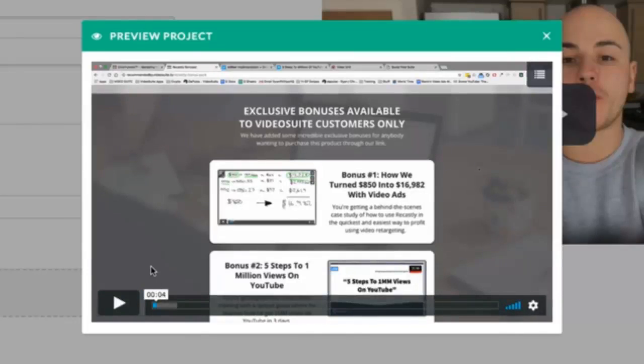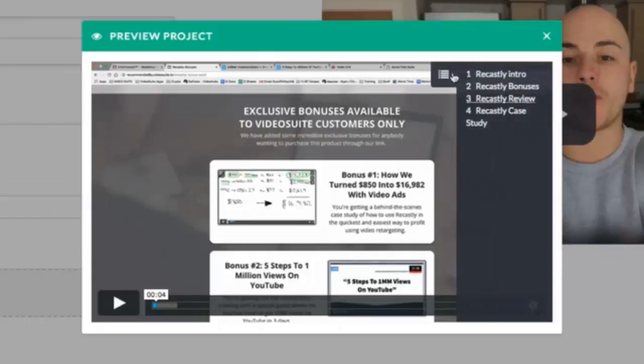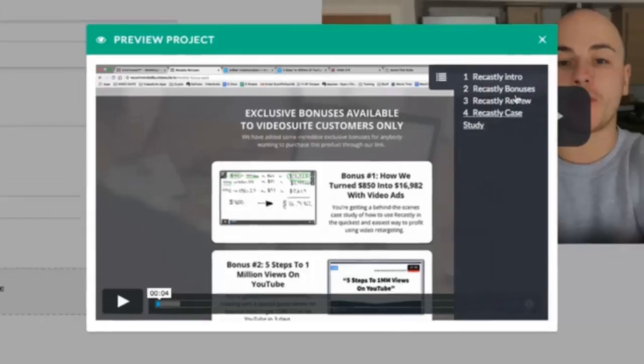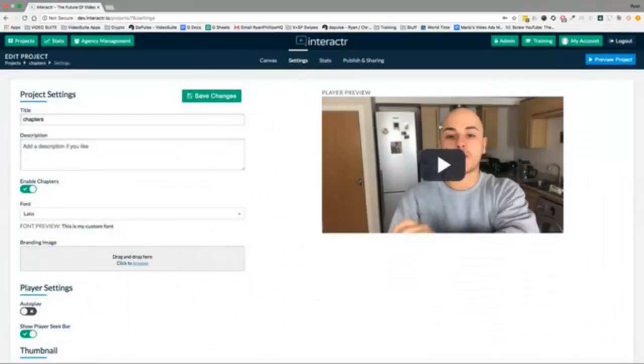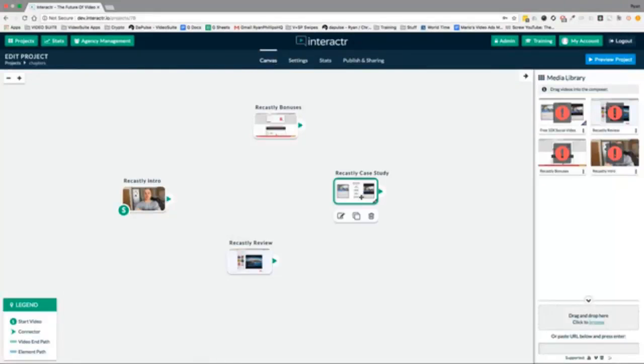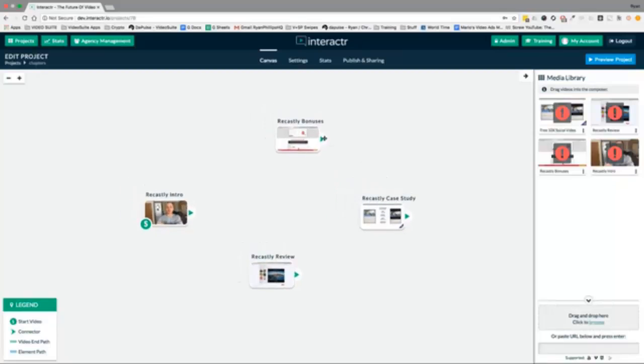Okay, so you can see how chapters work also. Now we're going to have some different designs for this to make it look cooler, but that's a really quick and easy way to get started with interactive video to make it more engaging for customers, if you don't want to go through the route of doing all of the paths and elements and all of that stuff. And that's how Interactr works.